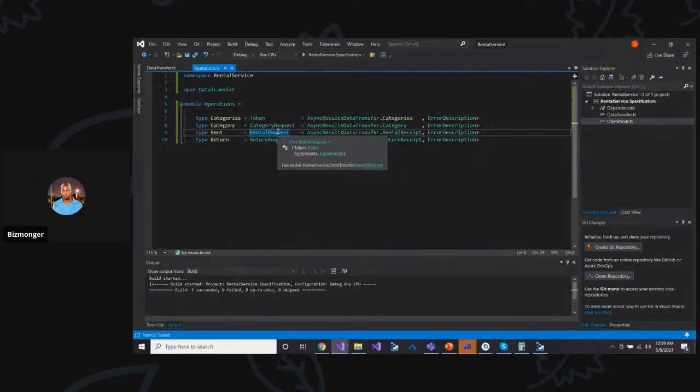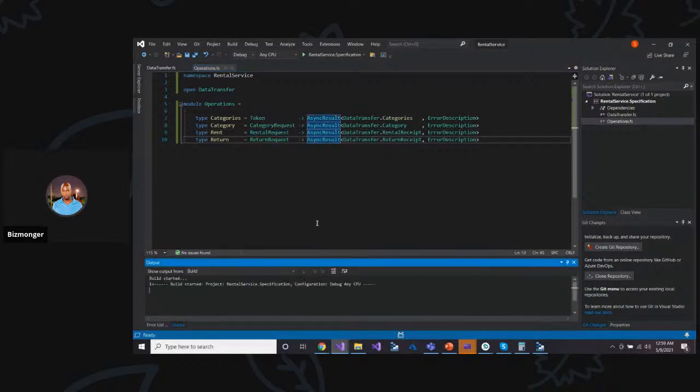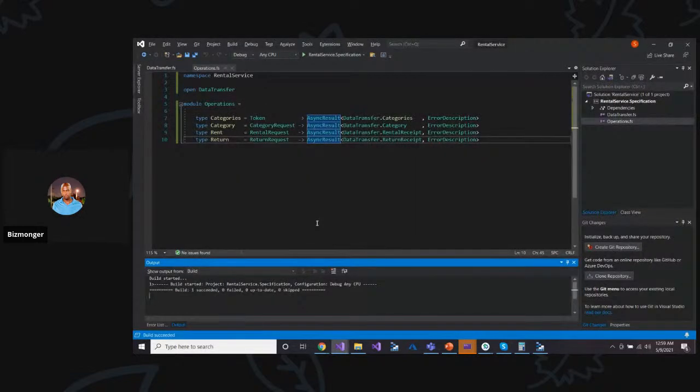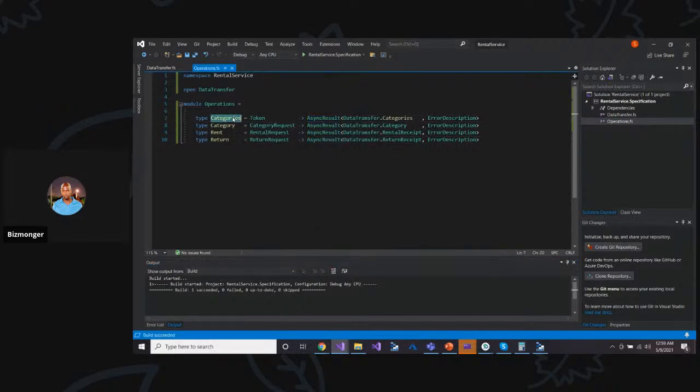Token, token, token, token. Control Shift B. And okay, so the core operations for a rental service: browse categories, browse a category, rent, and return. I think that's the core operation, right?